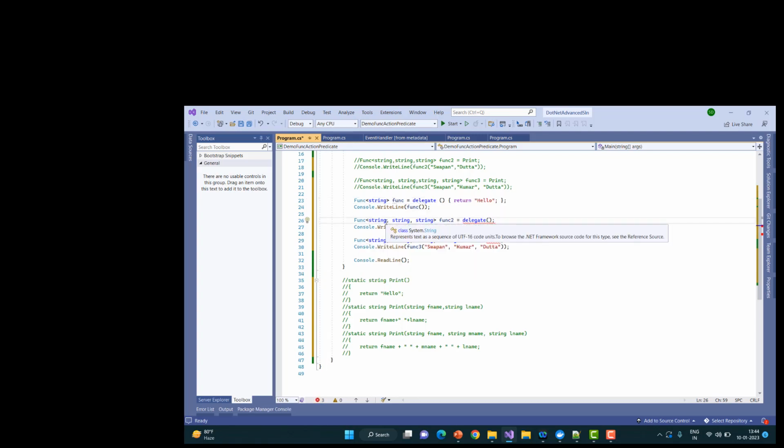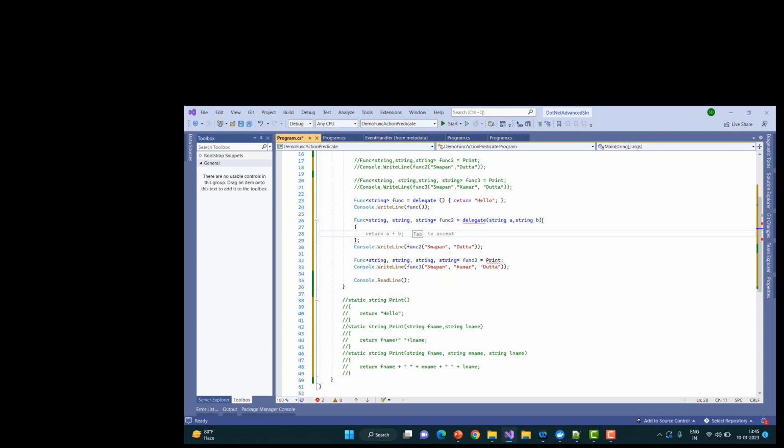The second func would take two string in parameters and one string out parameter. So we need to create one delegate having two string in parameters and one string out parameter. String A, string B. Actually, we don't need this as the input parameters we pass in the delegate and the return type is basically the type of the output parameter. So return A.